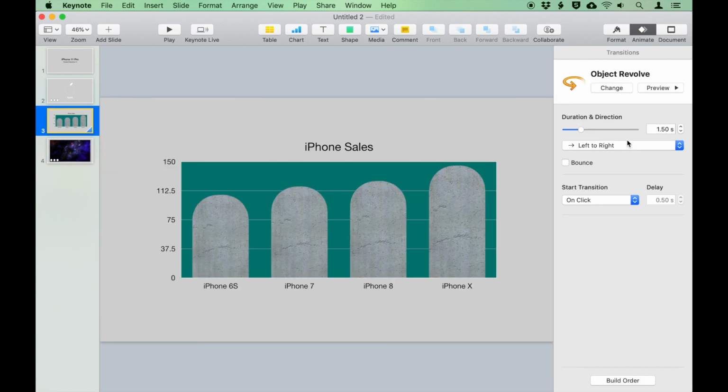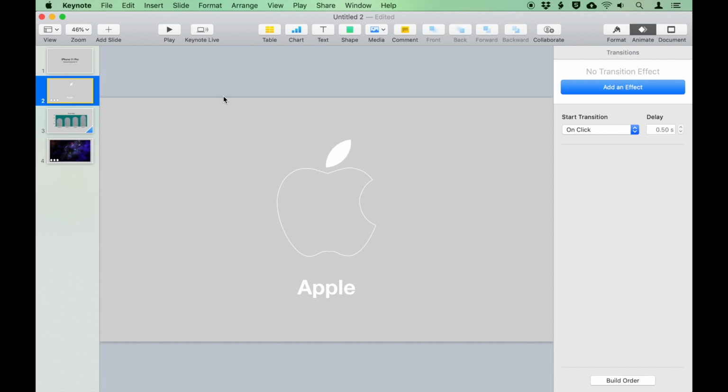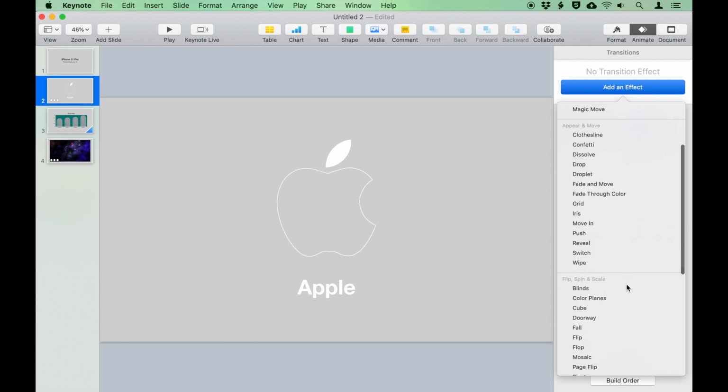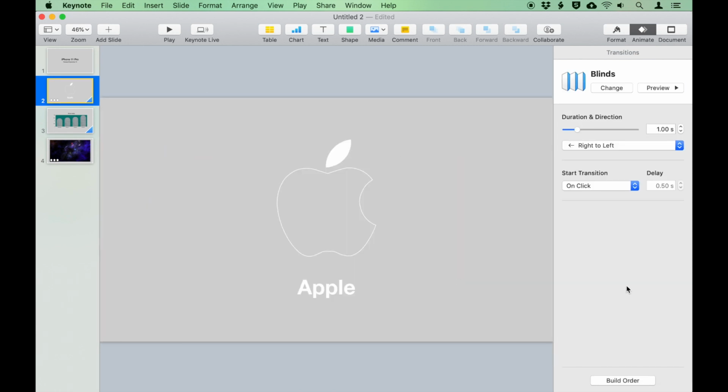That looks good. Okay, I kind of want this to have a transition from second to the third slide. We'll use blinds. From right to left, top to bottom. Preview it. Yeah, I like it. 1 second seems to be good. It also says on click. We'll just use it automatically so that when it goes to the third page, it will automatically appear.